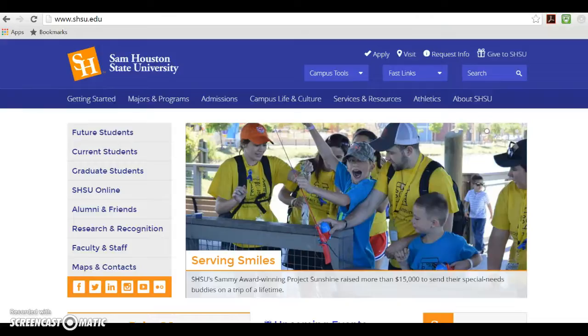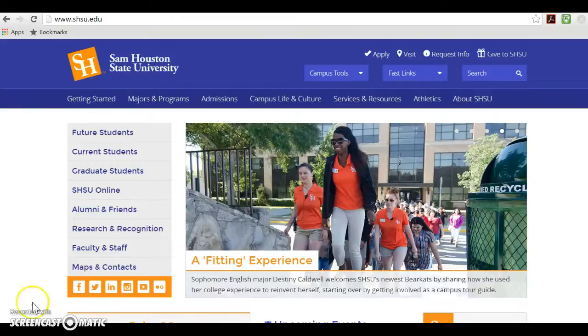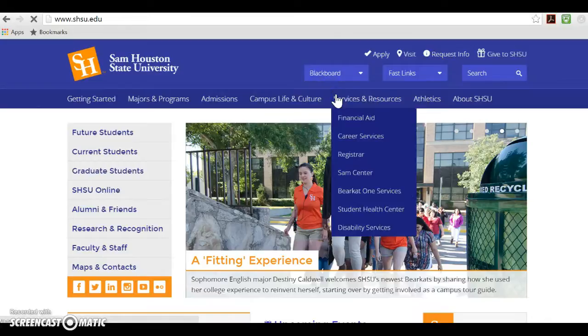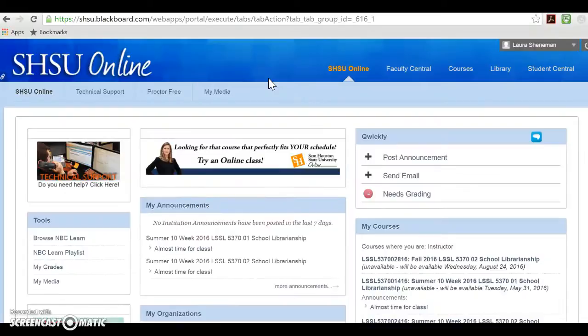www.shsu.edu, or you could Google SHSU Blackboard, whichever way works best for you. Go to Campus Tools, and you'll have Blackboard. We'll ask you to log in with your student ID and password that is unique to each individual. This is the landing page for all of the Blackboard courses.